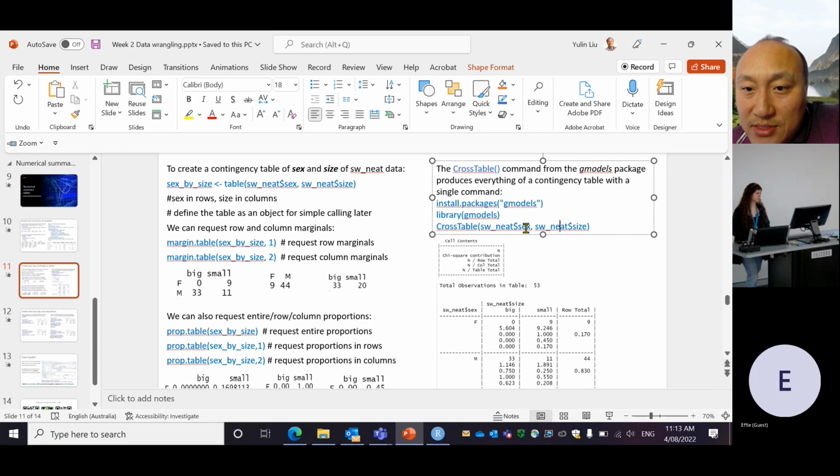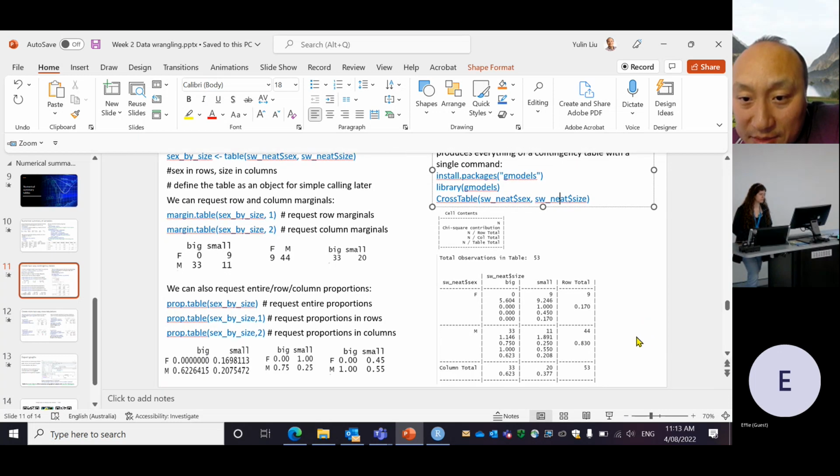So again, we use sex versus size, sex in the rows, size in the columns. And then we have this massive contingency table. It's a 2x2 table, 2 sex groups, 2 size groups. And in each of the 4 cells, you have this information. Number of observations, that's the n. You see the cell contents? The first value is the n, the frequency in each cell. I have 9 small female characters, okay? And then 11 small male characters in the data set, okay?